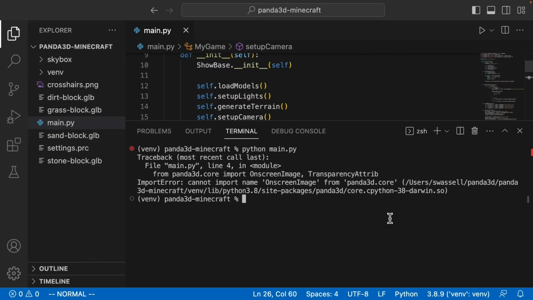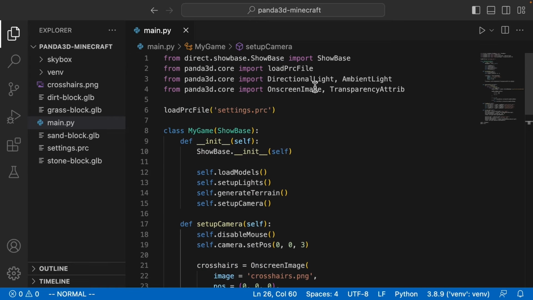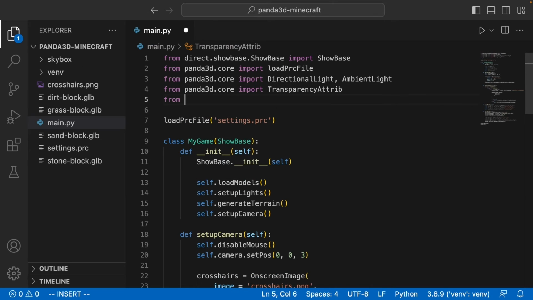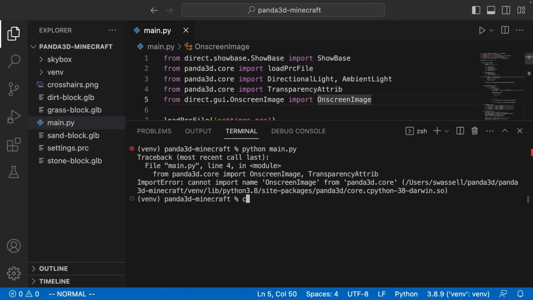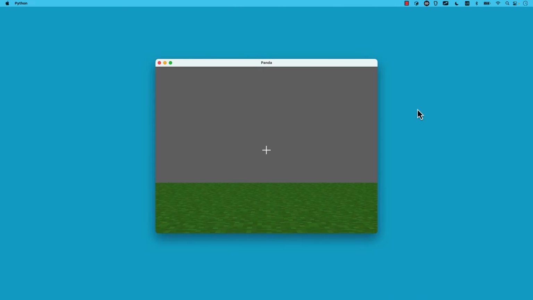And oops, it looks like something didn't work there, and that's because OnscreenImage actually isn't imported from Panda3D core. So we're gonna remove that there and say from direct.gui.OnscreenImage import OnscreenImage. So let's try that again. We're just gonna run our program once more. And sure enough, we see that that nice little crosshairs appears in the middle of our screen.